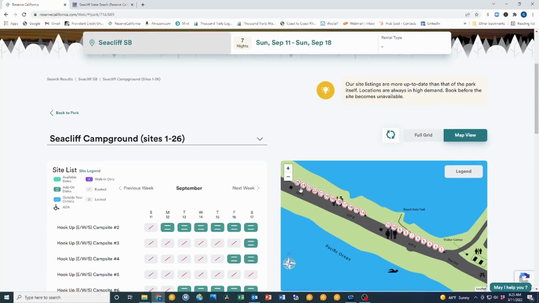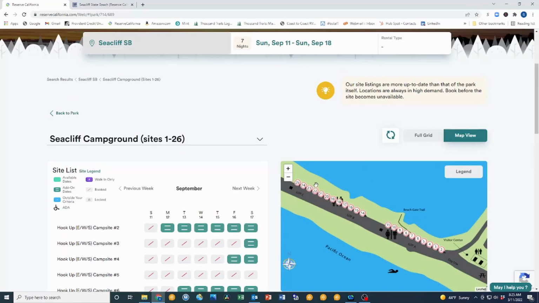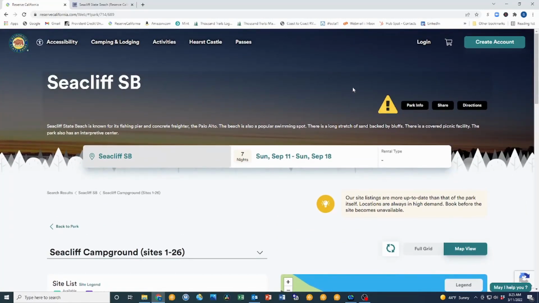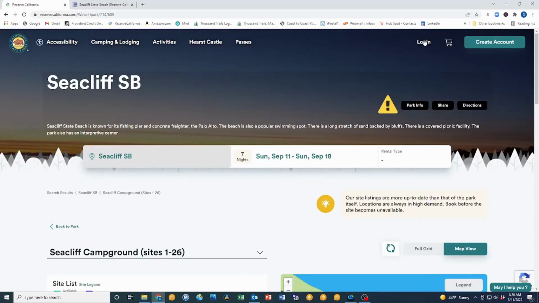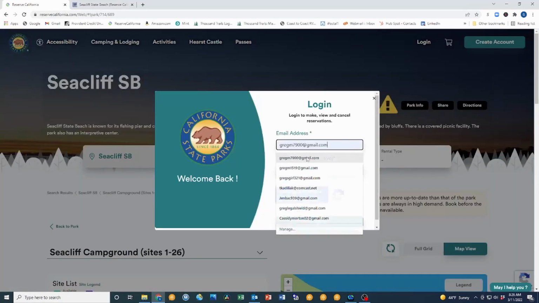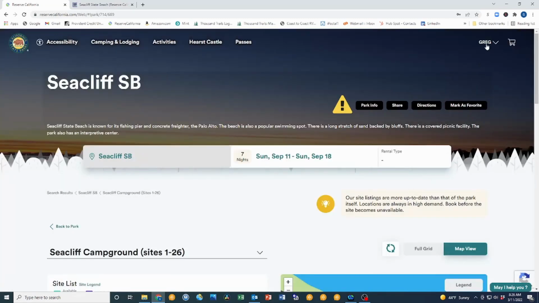All right, now we're at the actual page where we're going to make the reservation. At this point, you can go ahead and log in. Once you get to this screen with the map and the list of the sites, you can log in. So I'm going to go ahead and do that. All right, I'm in. You can see now it says my name here.